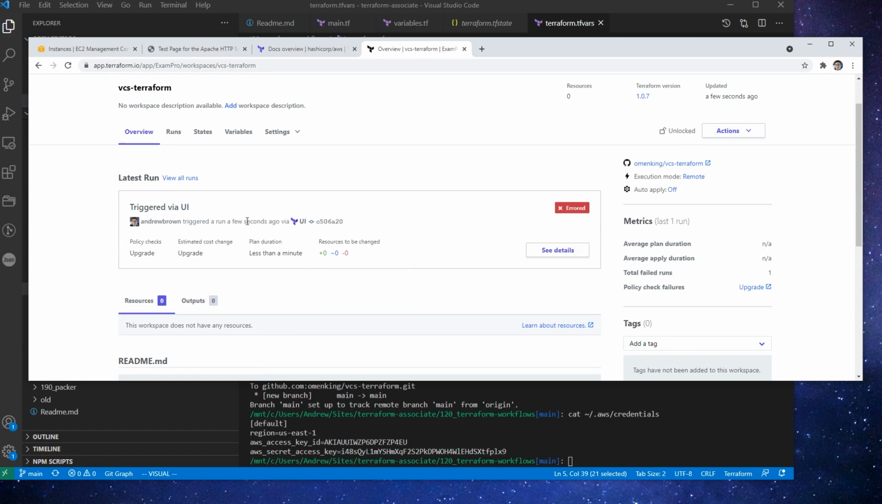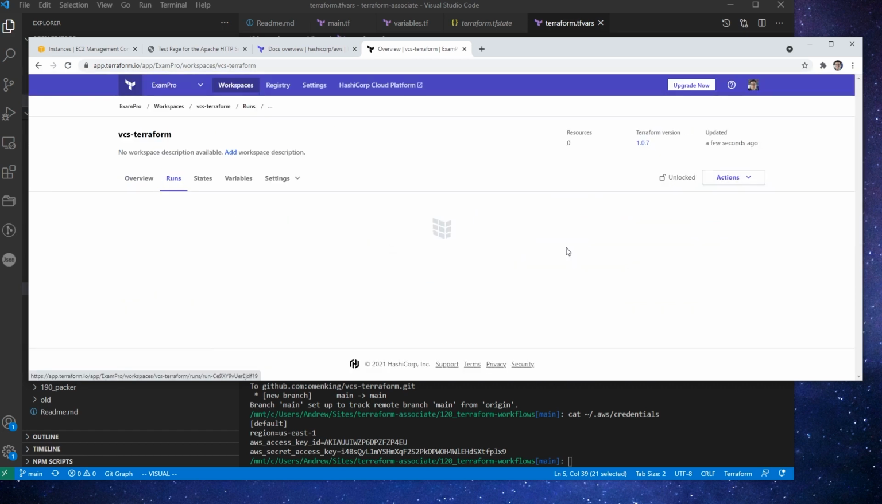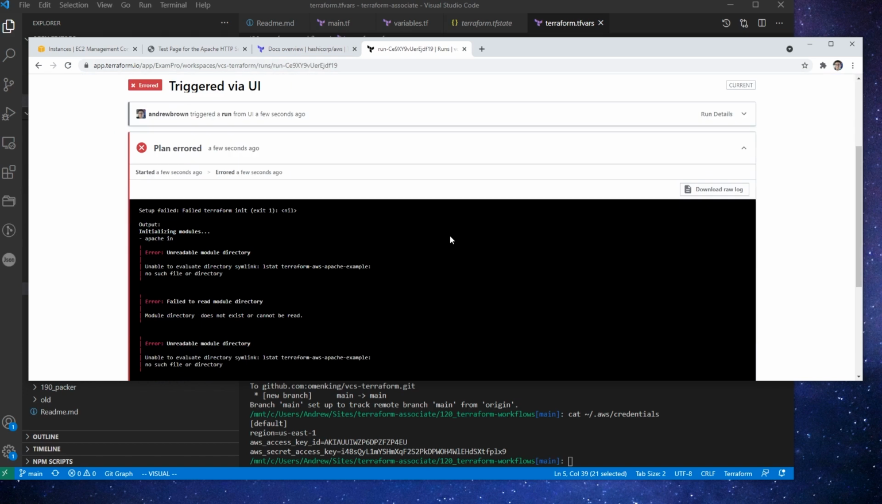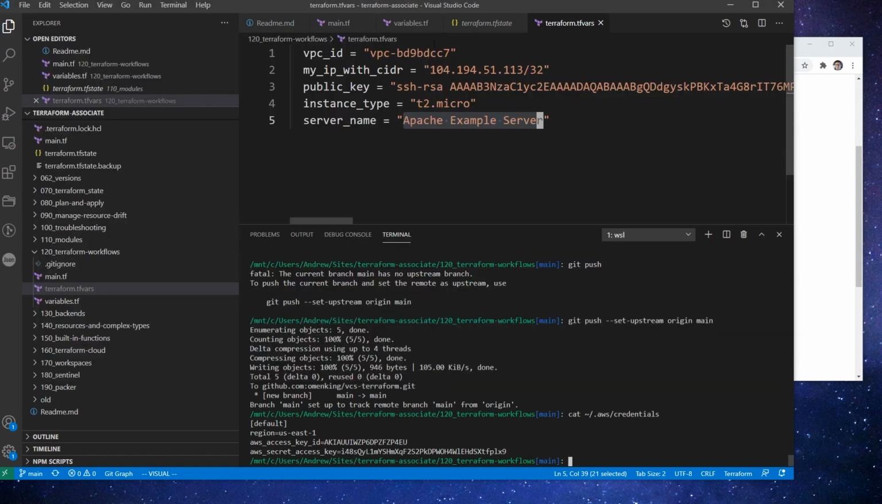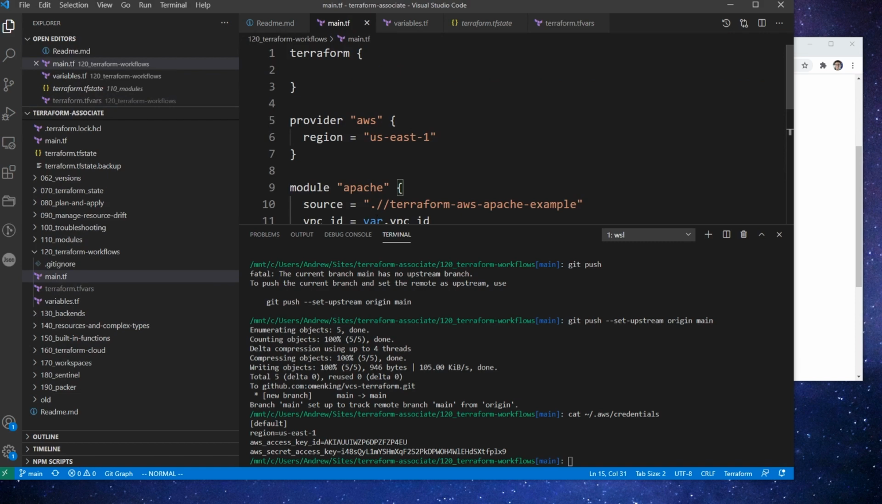And so it triggered a few seconds ago. I'm not sure what it's talking about. I didn't do anything. Unreadable module directory, unable to evaluate the directory symlink at Terraform. Oh, that's right, because we've published it. We actually never tried our module after we published it, and we need to refer to it. And that's a great opportunity for us to update this file here.